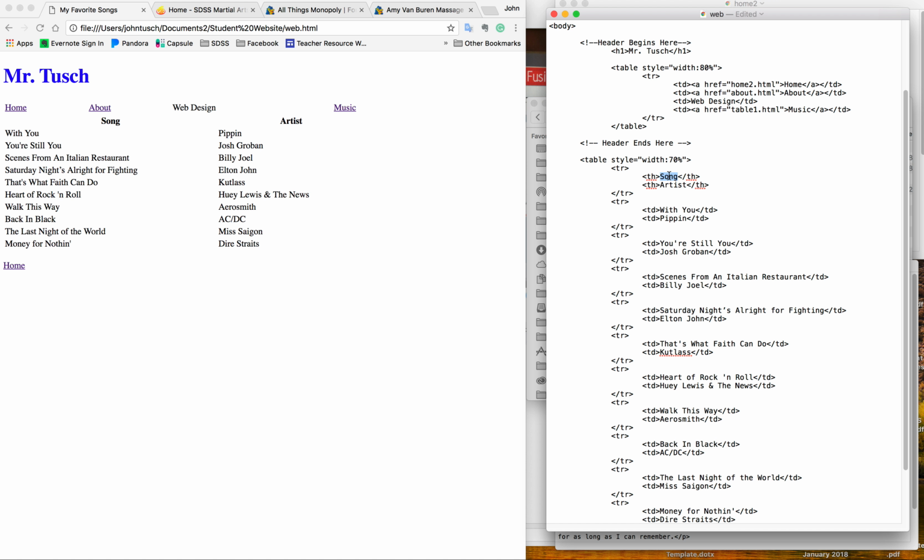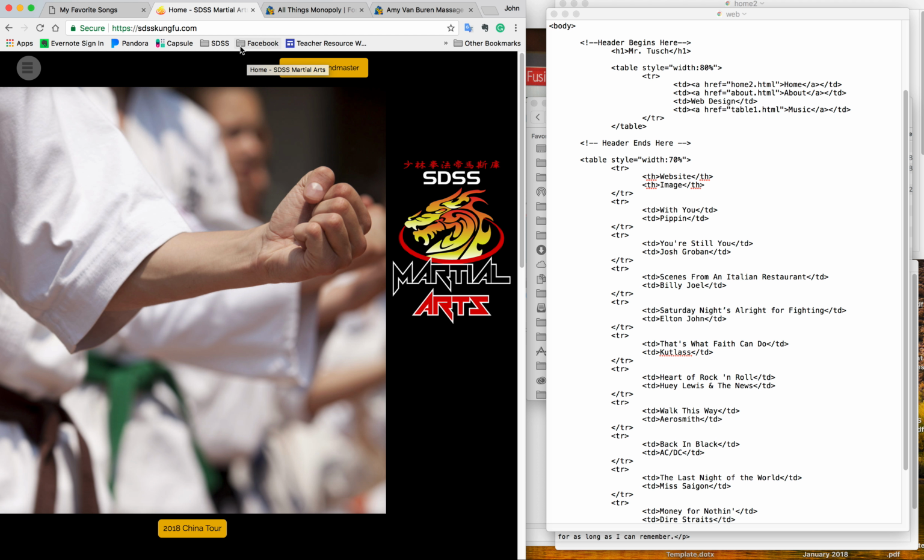And I'm going to go here and change this to website and change this to image. I'm going to click save. I'm going to reload the page. Oh, there we go. We know we're in the right spot. Now the next thing I'm going to do, over here, I'm actually going to want to put in this first row, and we want to put in this image.